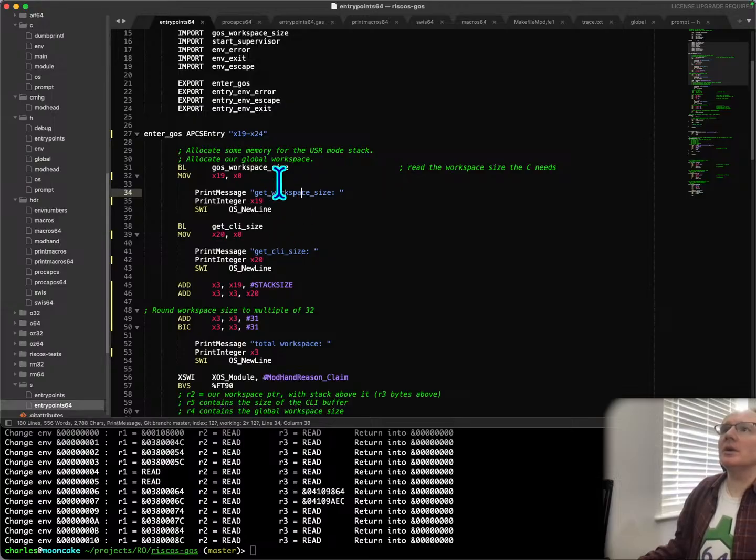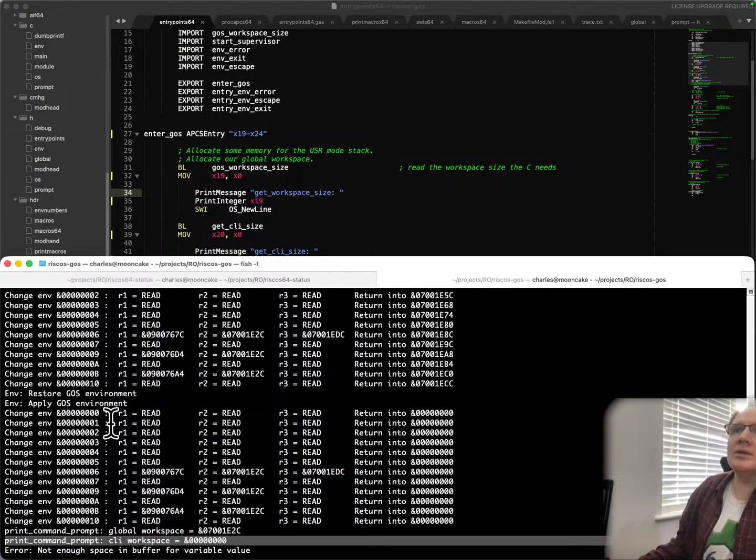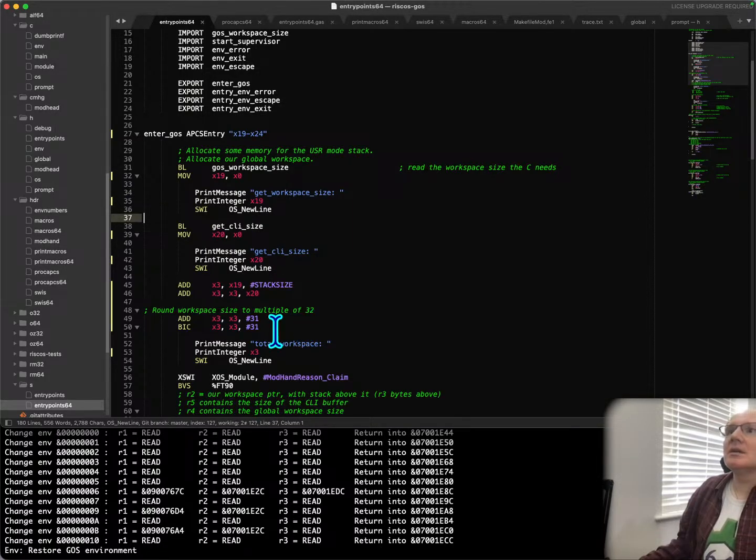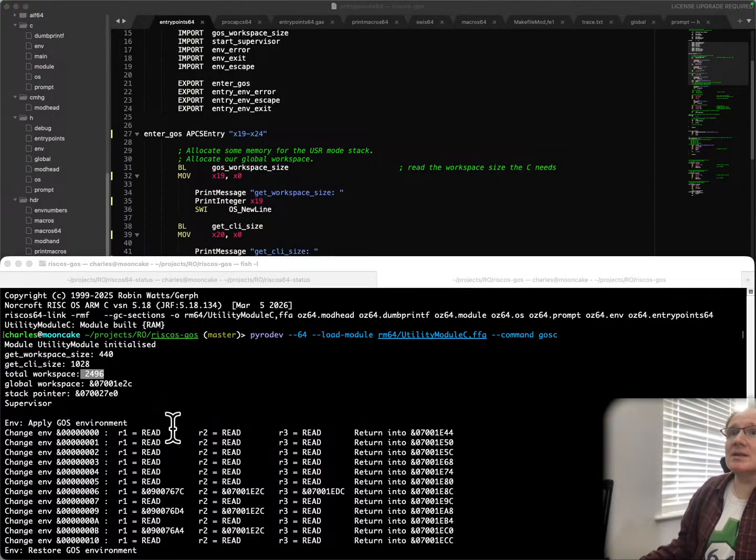So we called get workspace, right? What did we actually print out? What did we print out at the top? We called get workspace size 440. CLI size 128. Don't know why that's 128, but it is. Total workspace size is that. So it's actually calculated a number that looks sensible. That doesn't look unreasonable. Yeah, because the stack is what, 1024?